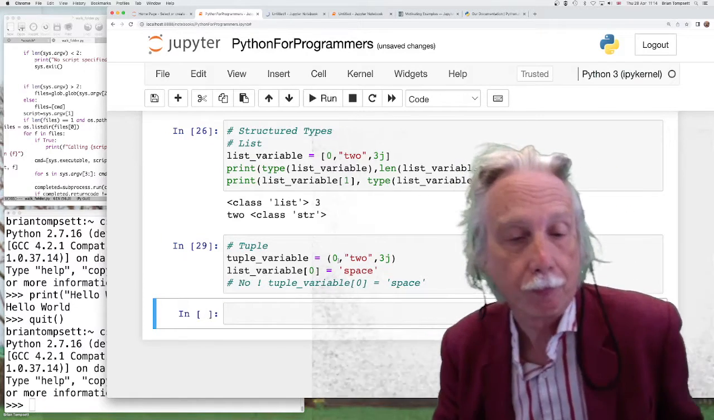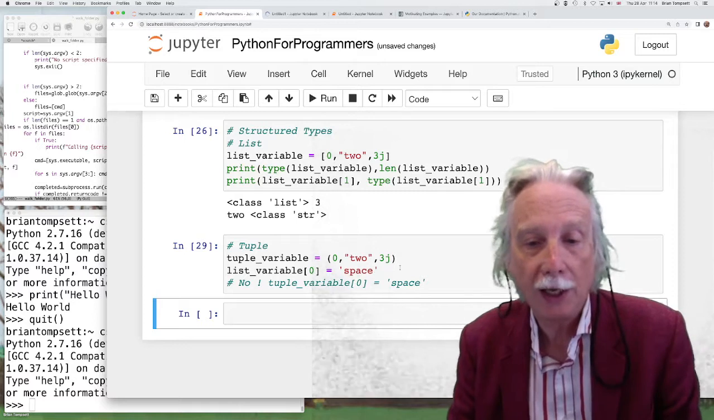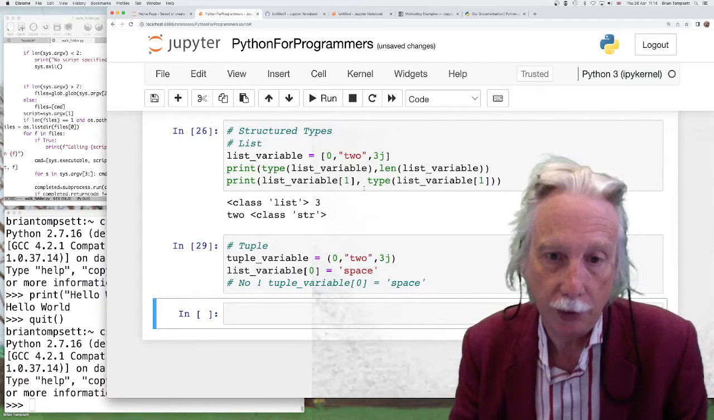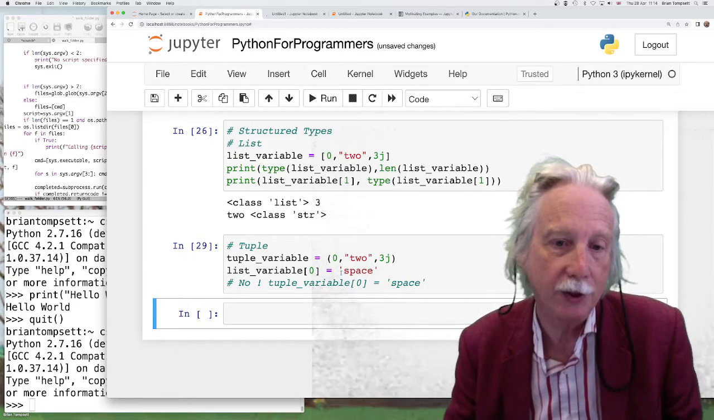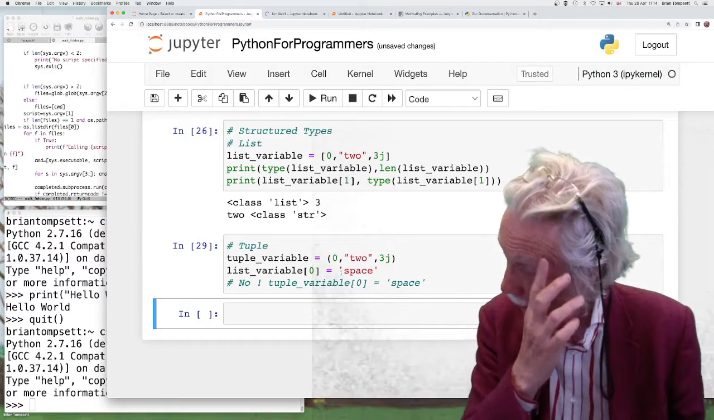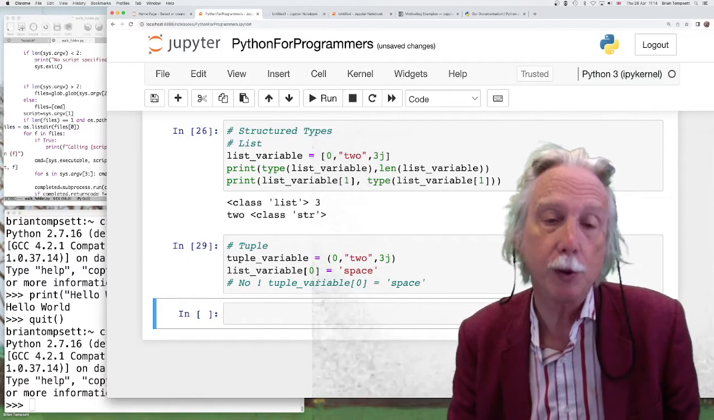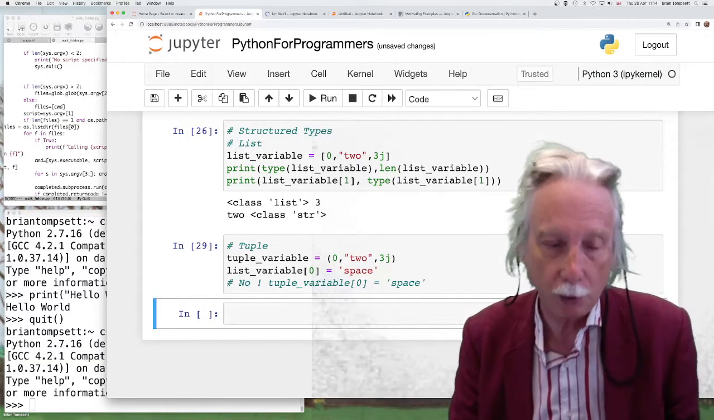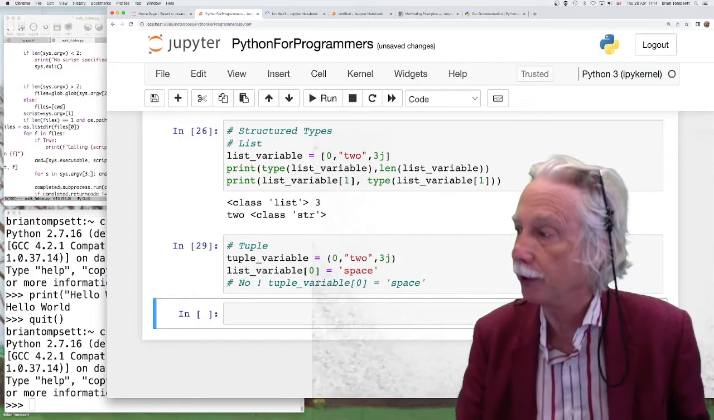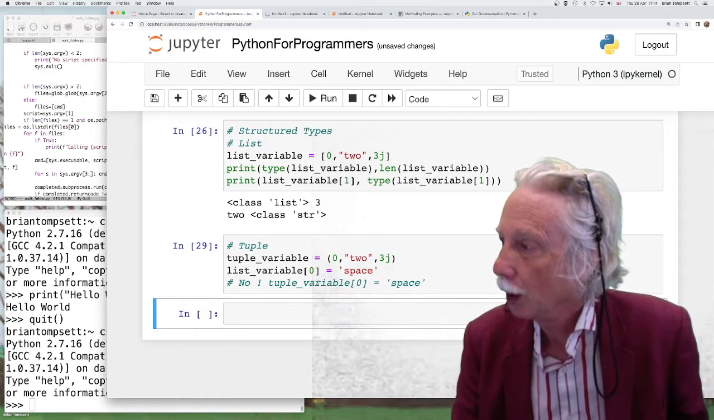Okay, and that's important because they can be stored and handled differently by the interpreter, and it has implications. So one of them is mutable and one of them is immutable. It's a description that's used in Python.